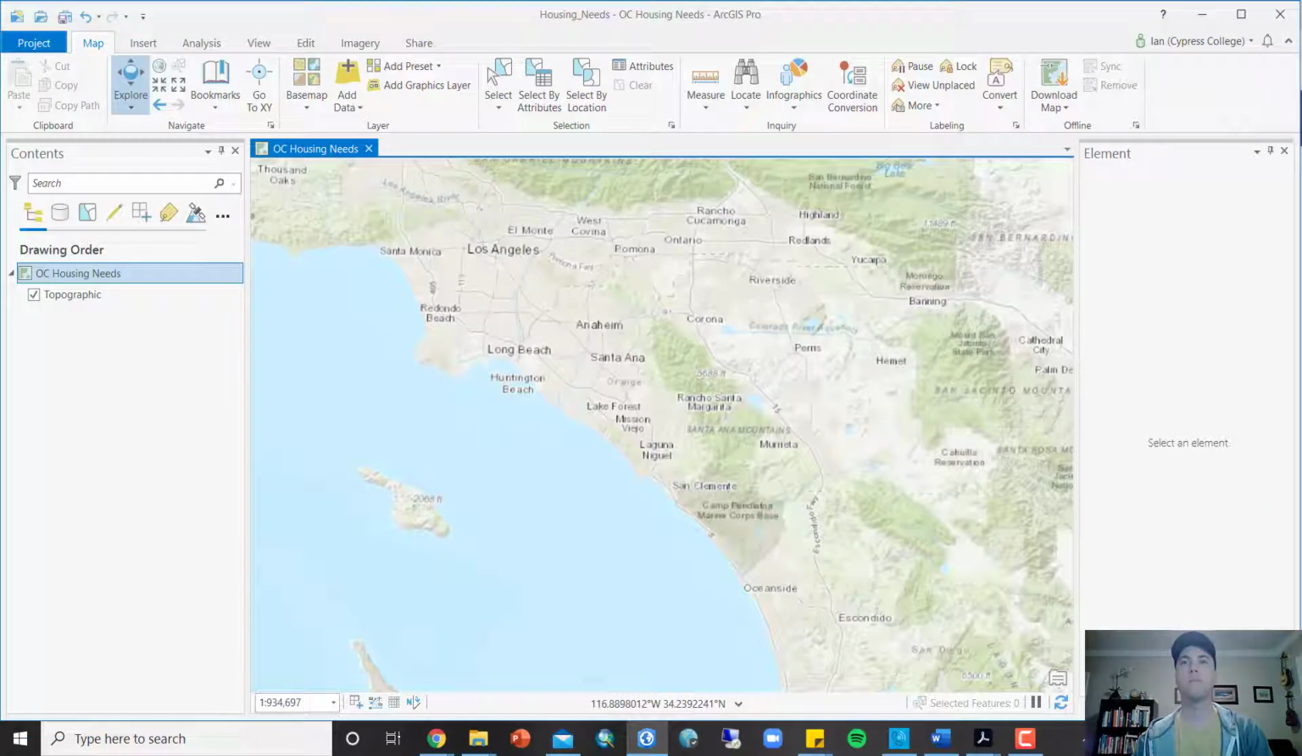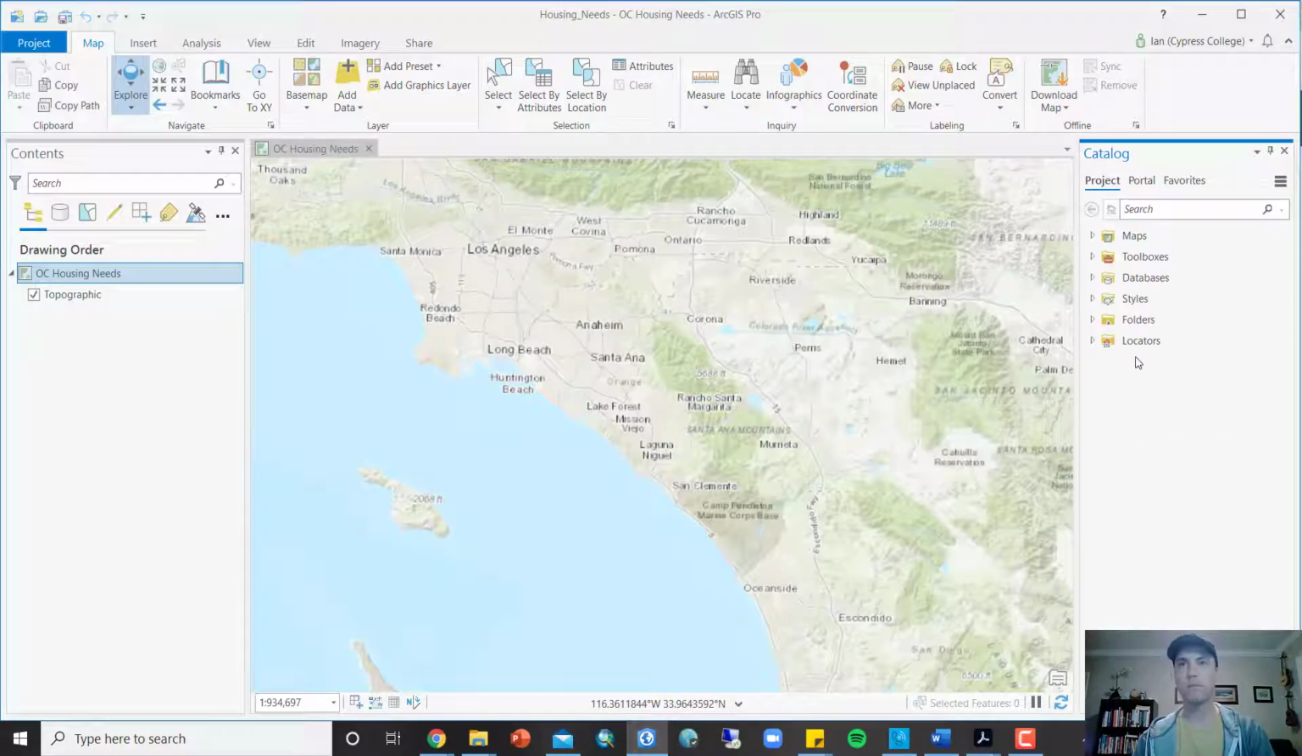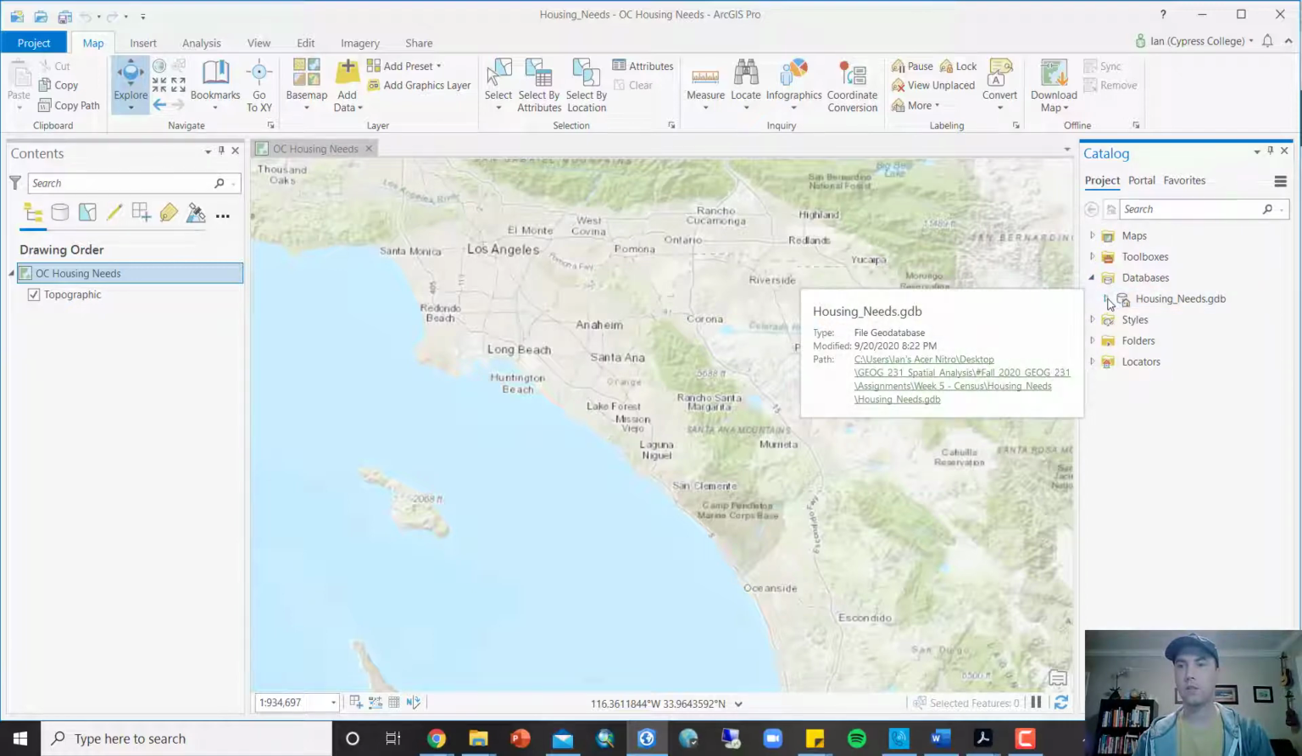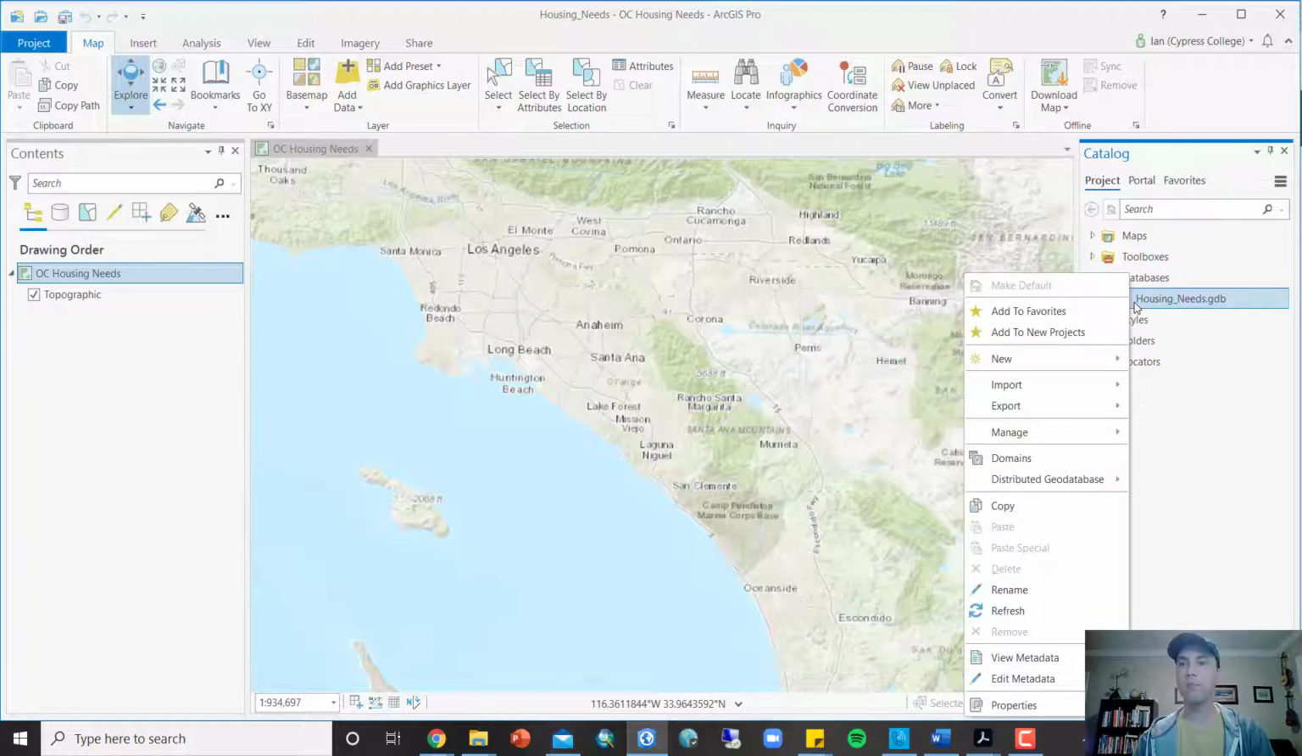Okay. All right, now we're going to add the census block groups to ArcGIS Pro. These are the same block groups that you created or downloaded and formatted last week. Open up your catalog pane and expand databases. Find your housing needs.gdb. It should be empty at this point, but we're now going to right click it and import a feature class, the block groups, from last week's geodatabase into this one.